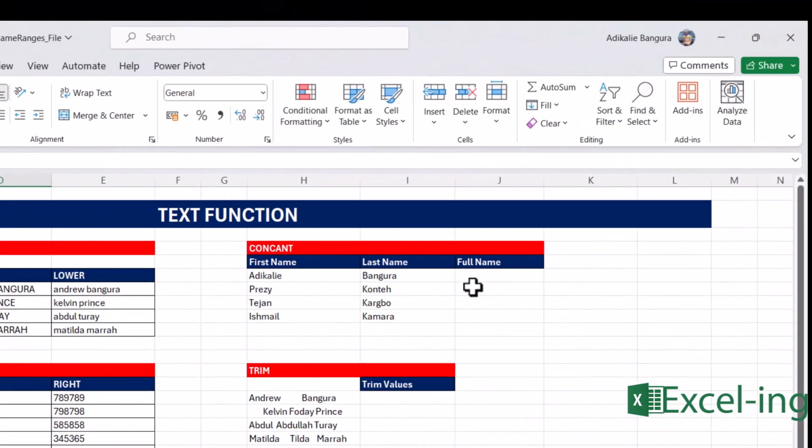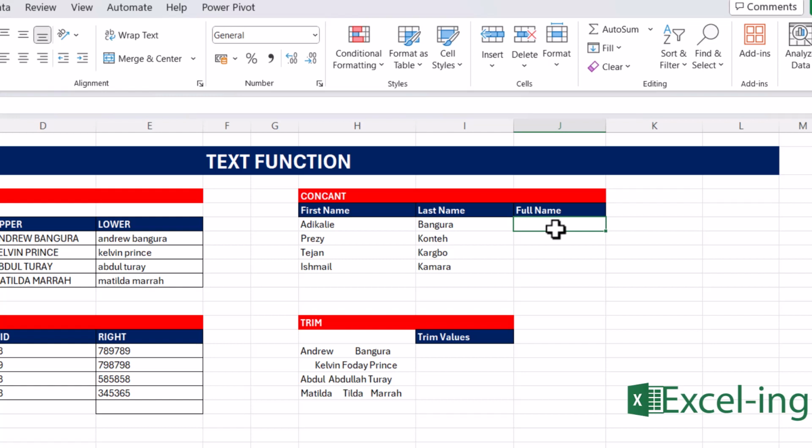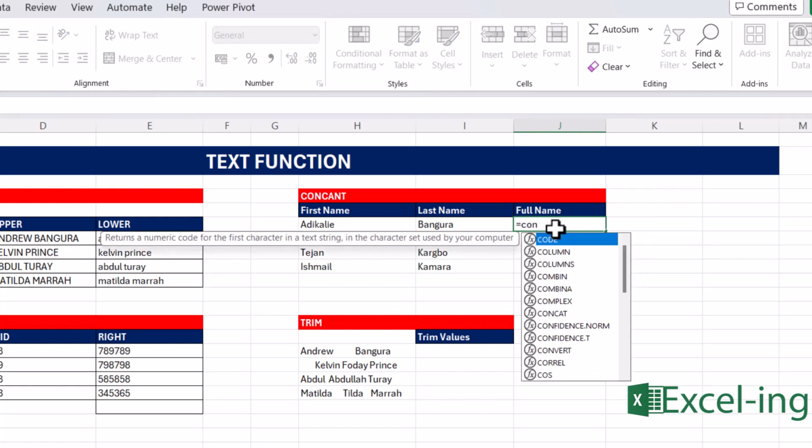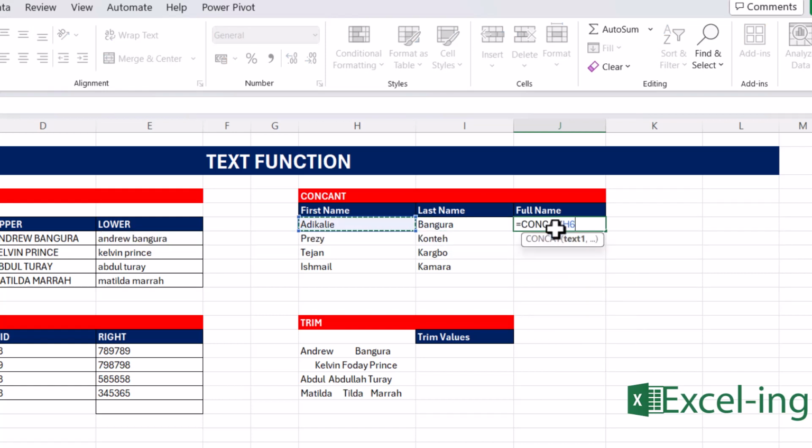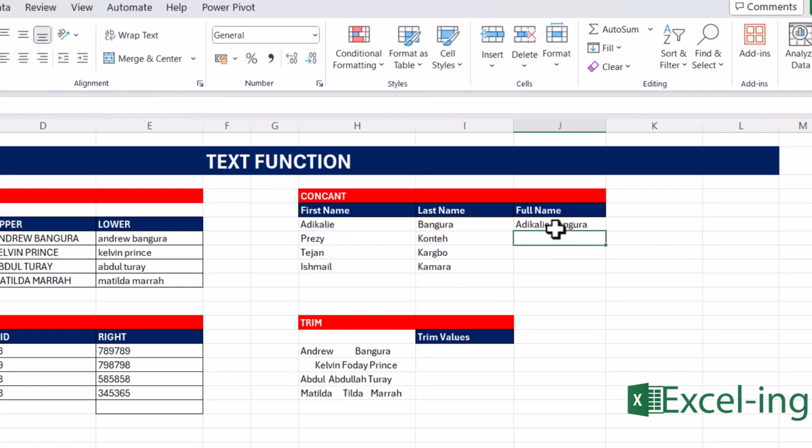So now we come to concat. What do we mean by concat? If you want to join 2 strings together, we use the concatenate function. In advanced Excel now, you see it is shortened to concat, but for lower versions it is called concatenate. So to concat, say equals concat, we select our first text. In our case, we have 3 texts here because we want space between our name. So our second text will be a space, so we just open quotes here, and our third text is Bangura. Then we close. Instantly, we have this by using concat.